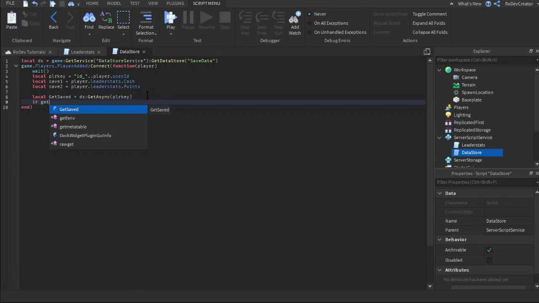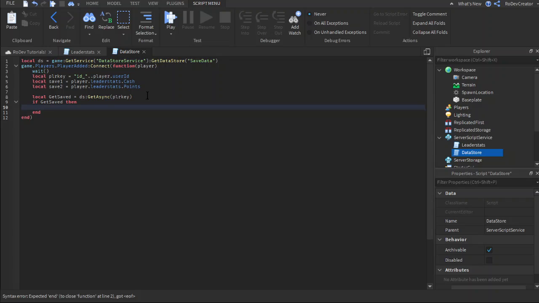So next we're gonna say if getSaved, then we're gonna skip another line and we'll say save1.Value equals getSaved, and then we're gonna have these square brackets and we're gonna say 1. Next we're gonna say save2.Value equals getSaved, those square brackets, and then add a 2. Pretty much what this does is it's going to find the value of our first save, which of course is leaderstats.cache, and our second save is leaderstats.points. So therefore it's going to save both the values of cache and points into a save file, which our save file is getSaved.